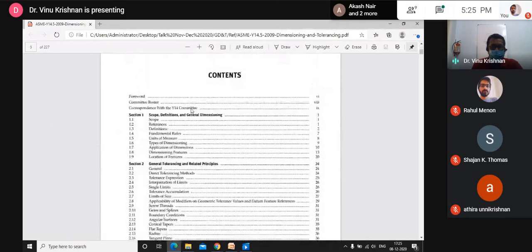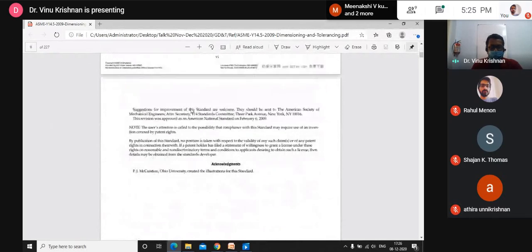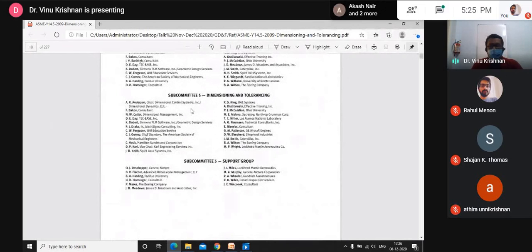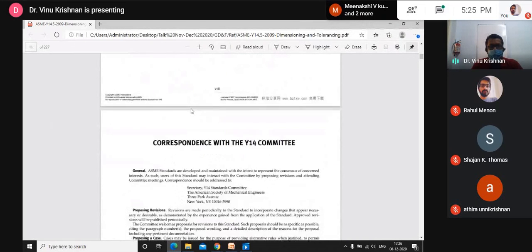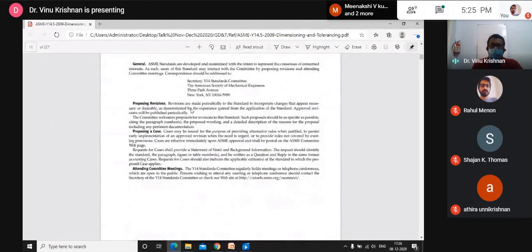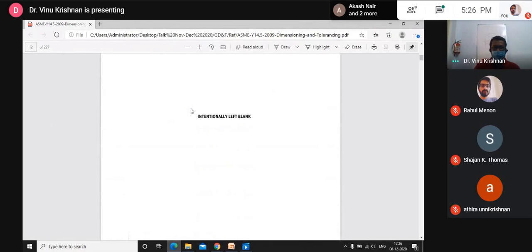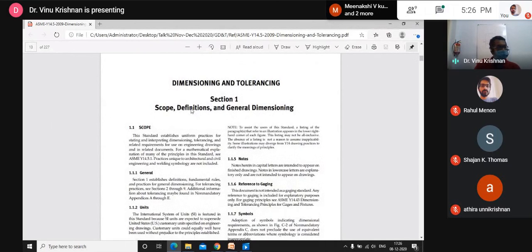Then you can see this scope, symbology and this thing. So typically an intermediate course, I think at least 20 hours you need intermediate course, and that's only I would advise if you have some experience with GD&T, because otherwise everything goes away and you don't learn much. And it's very costly also, I think. I don't know in India how much they are charging, but in the US it's like $3,000 or $5,000, like that, you know.